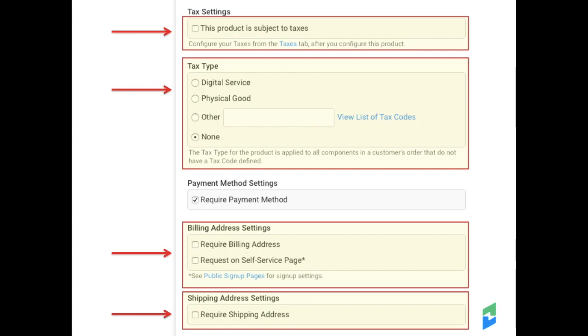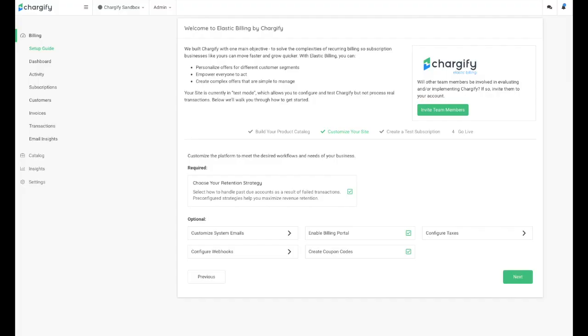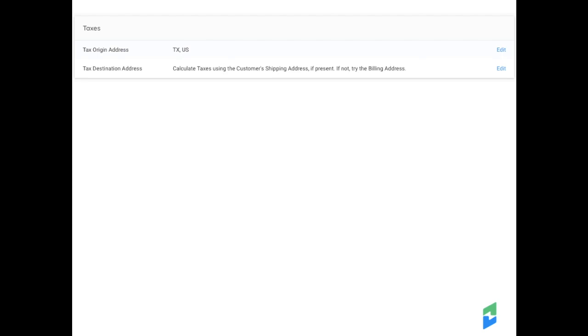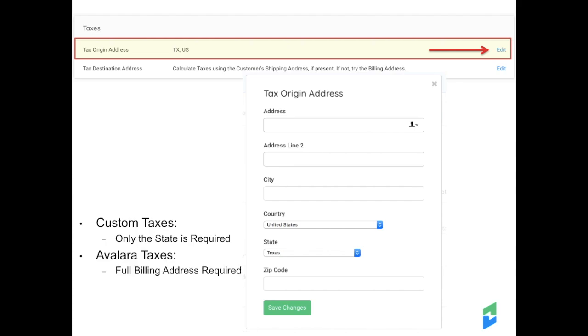Once you have determined which products and components are taxable, you can set the applicable tax rates. To navigate to the tax page, first click Catalog, then Taxes. You must first set your tax origin address. The tax origin address is your business address. For custom taxes, only the state is required. For Avalara, the full address is required. For custom VAT taxes, just a country is required.